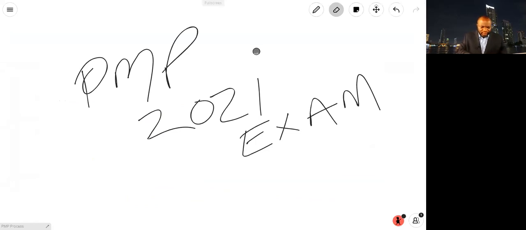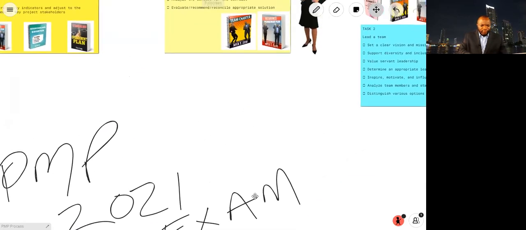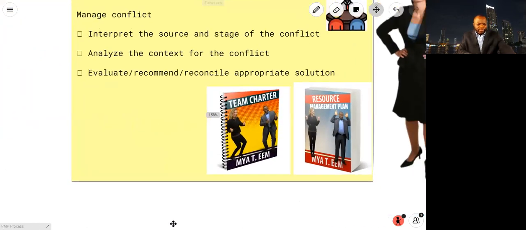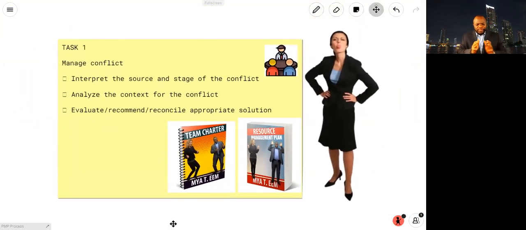PMP 2021 exam. So the PMP 2021 exam, as I just showed you, is made up of various components. And we're going to take a look at the very first component, the very first task. It's important that while having a focus on the PMBOK guide, the Project Management Body of Knowledge guide, you must have a parallel focus on the tasks. And I need you to be able to get into the tasks mentally and to see how the tasks correlate to every relevant process. And that's what we're doing today.